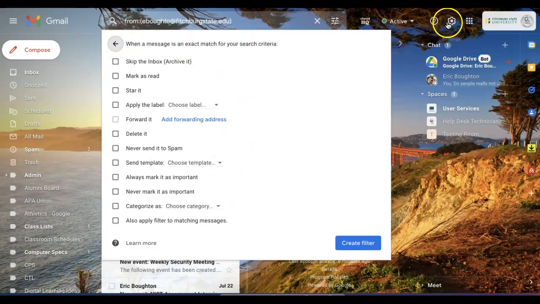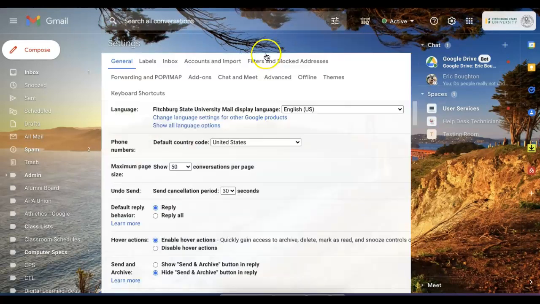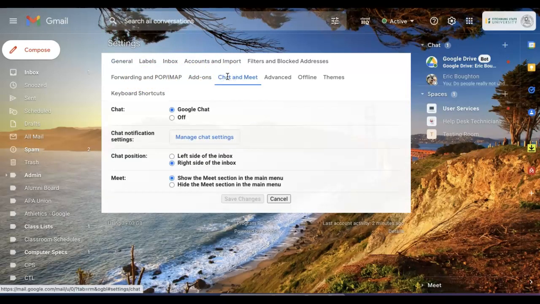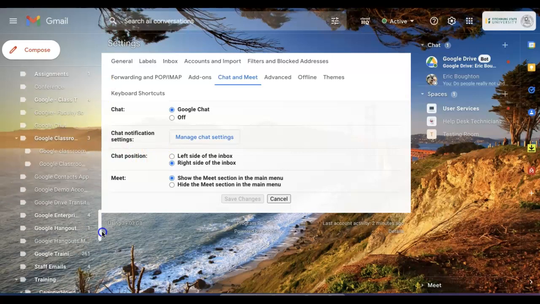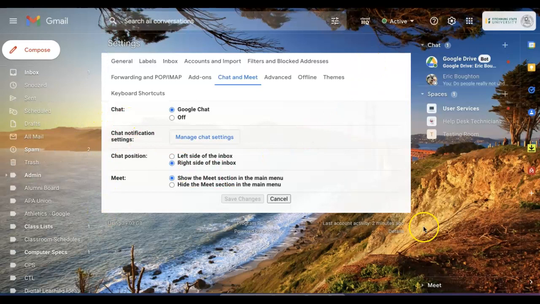If you wanted to do your filters, again, that's just under the filters and blocked addresses tab within your settings. Forwarding is if you want to forward your email. And then the chat and meet we talked about, if you want to have Google Chat on or off, that's here. If you want to move the chat position, you can see on my left side, I have this long list that I can easily go through now of all my labels. And then on the right side, I have my chat and meet. If I wanted to move this back to the left side, I would just have to select it here. If you don't want any of these on, you can select off as well.